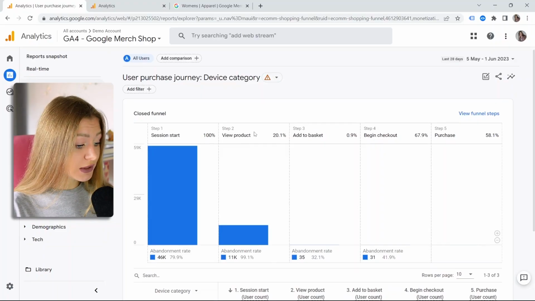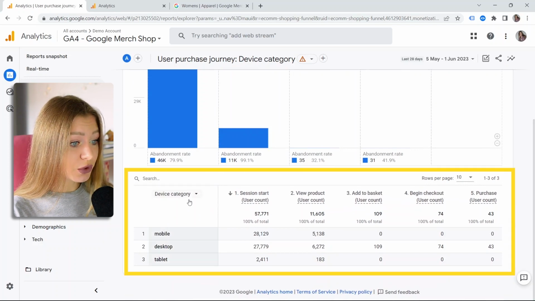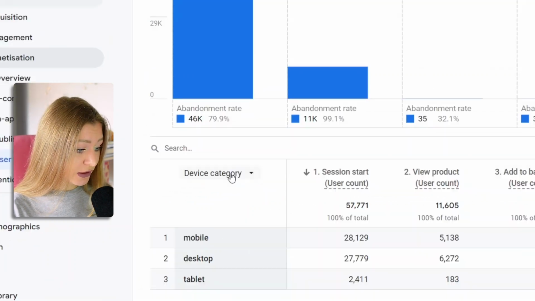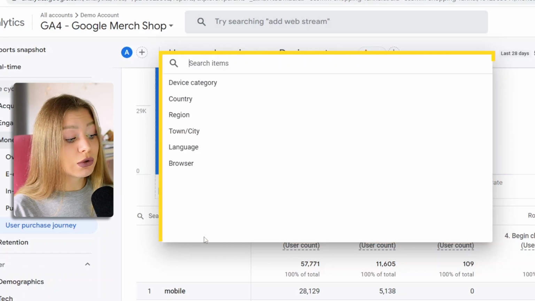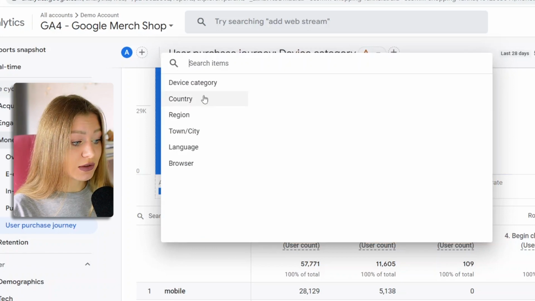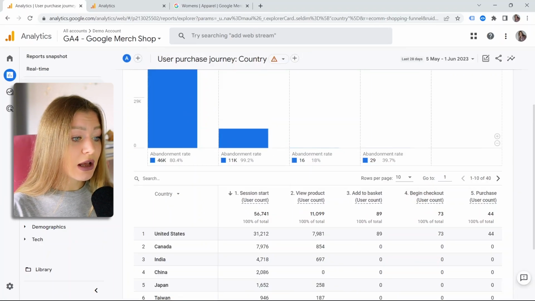If we scroll down, you can also see this classical table where you can find the breakdown of each step by device categories of your users. And you can also change this dimension. Let's say you want to look at countries, so you want to add a different breakdown. And this is how you do it.